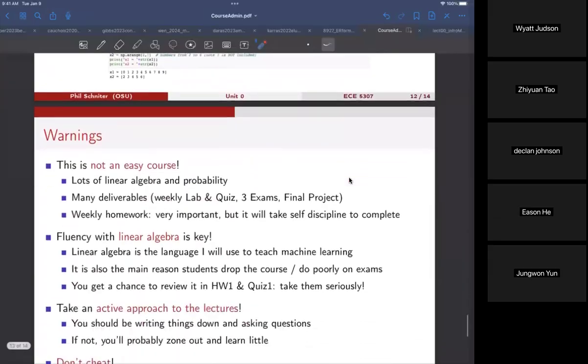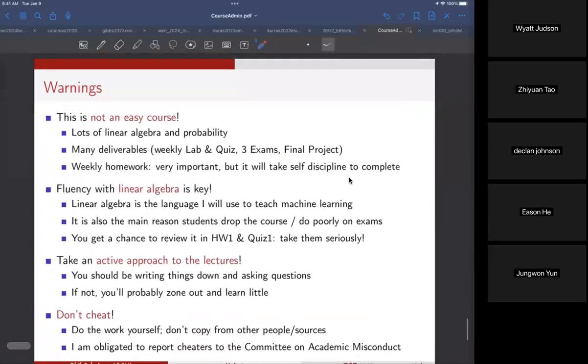Okay, so with all that, just a few high level warnings. This is not an easy course. There's lots of linear algebra, lots of probability. There's a lot of deliverables. There's labs and quizzes every week. There's 3 exams. There's a final project. There's also this weekly homework, which even though it's not graded, it's not meant to be optional. It will take some self-discipline to do it. So, that makes the course itself pretty tough.